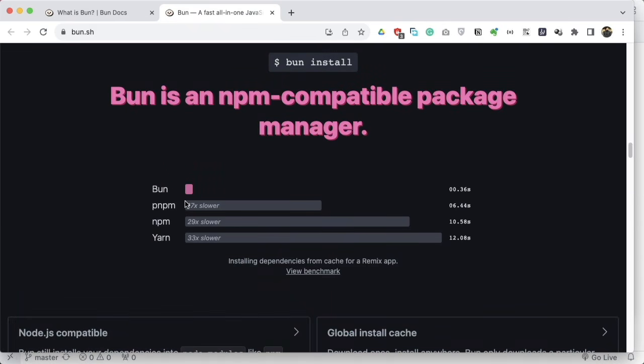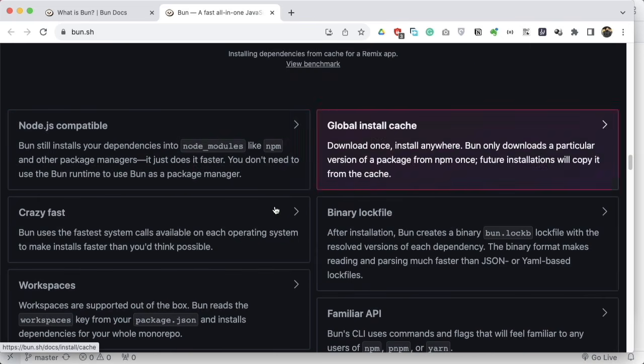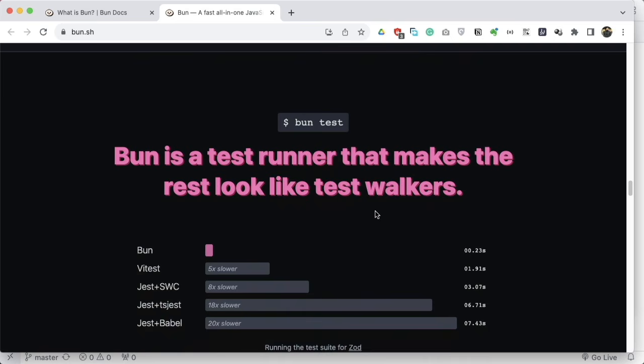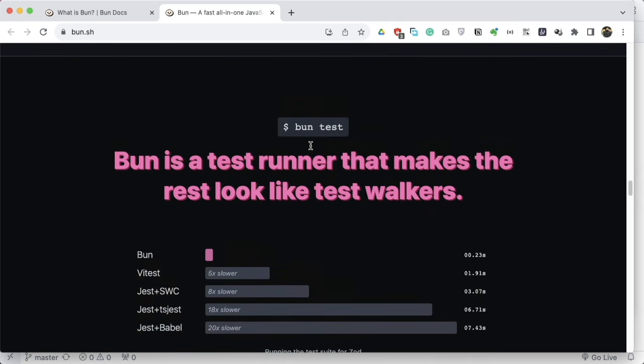This is the result they got. Bun took 0.36 seconds, pnpm took more seconds, and npm took more seconds. And Yarn is a bit slower. Node.js compatible, crazy fast. Let's test it. How fast is Bun? This is a test result of Bun.